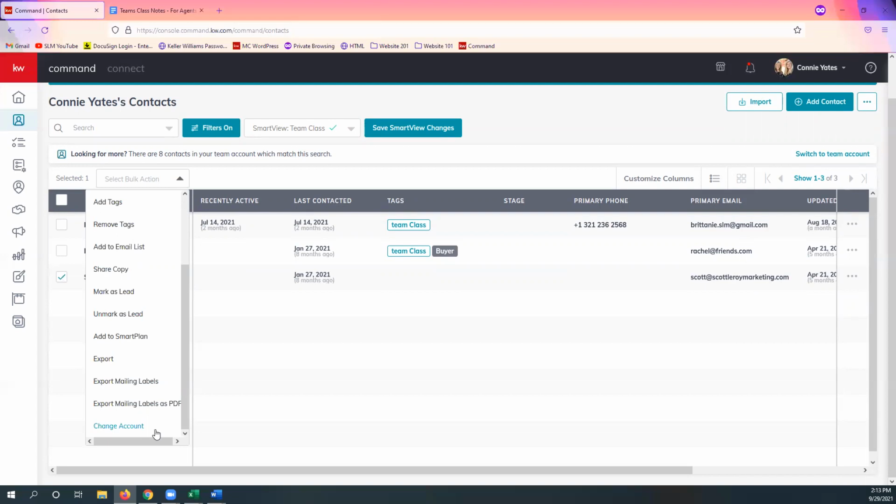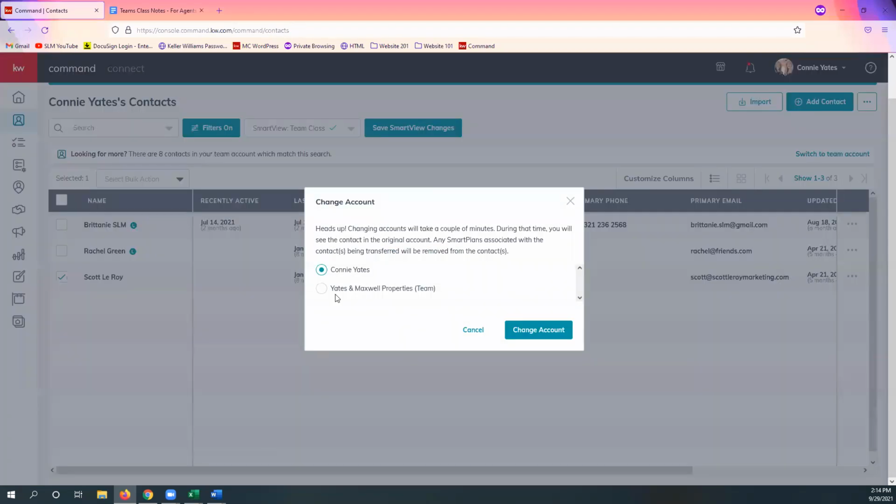If you bulk move, say, 150 contacts from your personal database to the team, there is no way to move those 150 contacts back. This is something that Keller Williams International is in the process of tweaking, so we are hopeful it will be an option soon. Just keep in mind that there is no undo for this. Once I click change account, it allows me to select the account that I'm moving it over to. I would select my team one and click change account. This is just going to move this contact profile over to the team account.